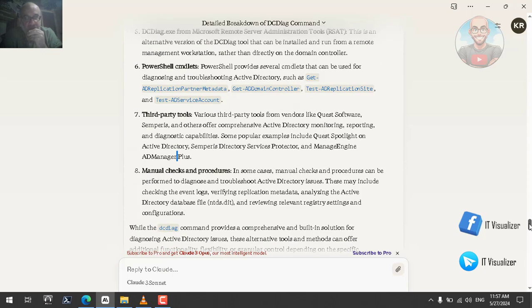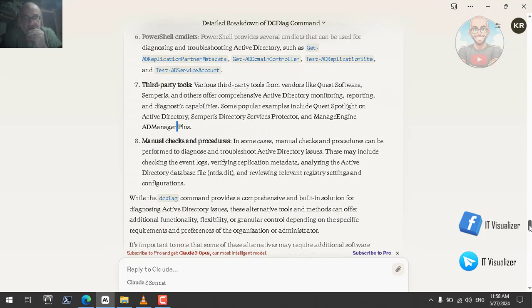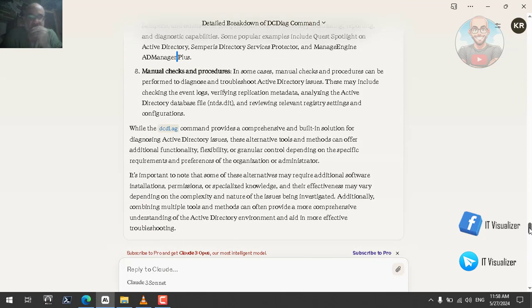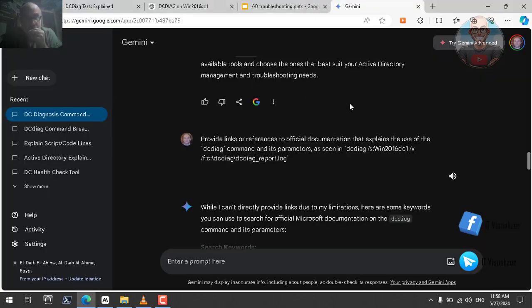Manual checks and procedures. Anyway, so this is not also a good answer. I see that the most comprehensive and easy answer is the ChatGPT 4o answer. Even though the comparison between the tools is not fair, because Claude 3 Sonnet and Gemini are free tools and ChatGPT 4o is a paid tool. We need to compare all of the paid tools together. But anyway, we can see that ChatGPT 4o is good.